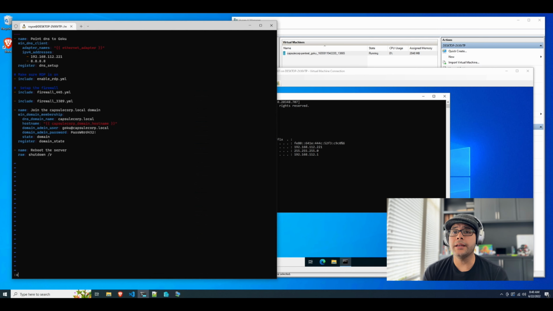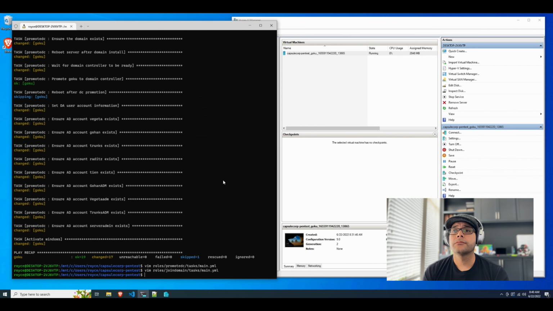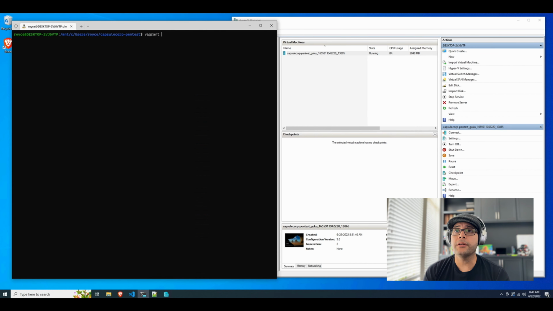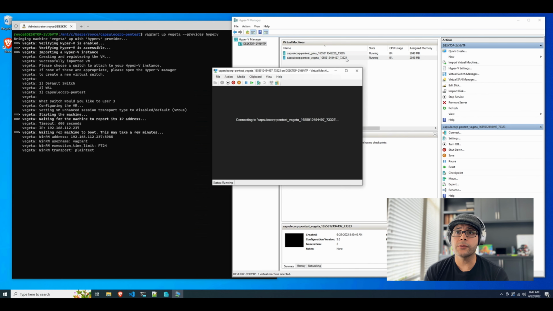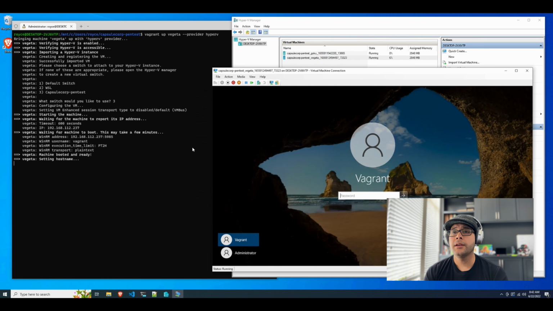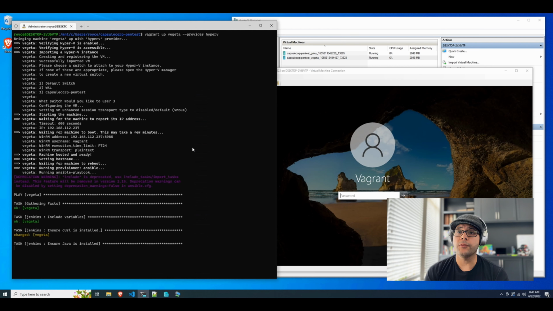So once that's done, I think we're ready to move on to the next VM, and I think that was Vegeta. So just like before, we'll do vagrant up Vegeta. Don't forget dash dash provider Hyper-V. And if you set up everything, this one should just work without issues, as long as you specify the right network switch, which for me is option 3, Capsulecorp Pentest, and you've set that IP address. It's going to configure Vegeta's DNS to point to Goku. So then when it says I want to join the capsulecorp.local domain, Windows is actually able to do that.